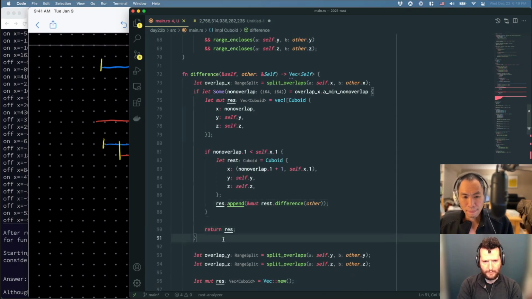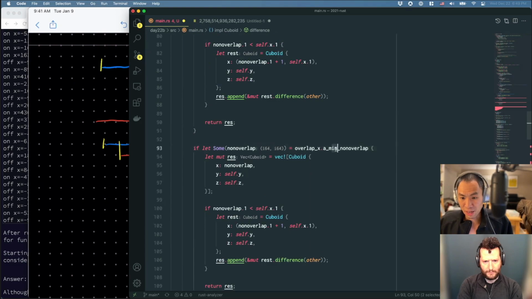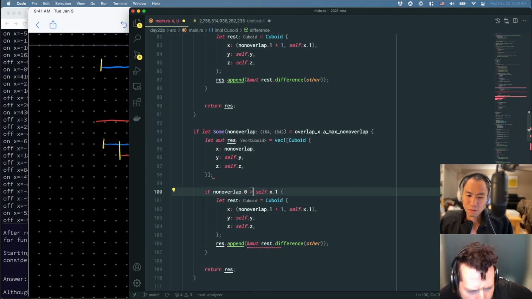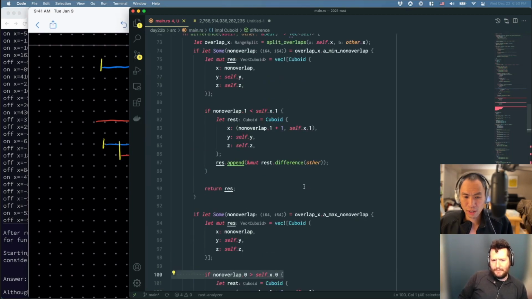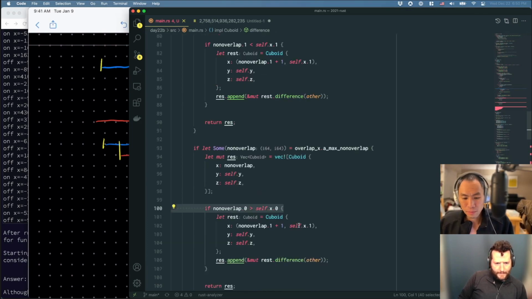Cool. All right. So we're going to write this same thing for the max overlap, right? Mhm. And this code is the same, but then what we're going to say here is if the minimum part of the non-overlap is greater than the minimum part of the original, is that right? This case here is just trying to account for the case where we fully enclose the other one, right? Yep. So I think this is the right reversal of this thing, right?